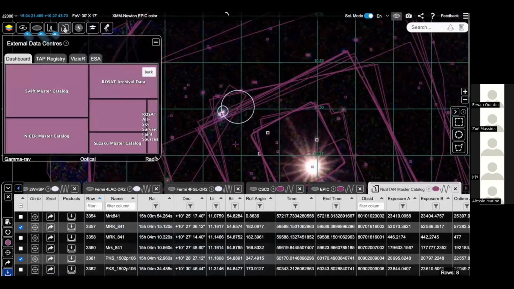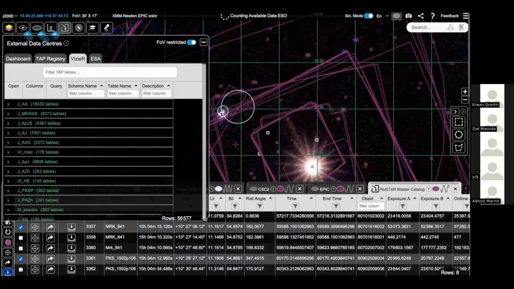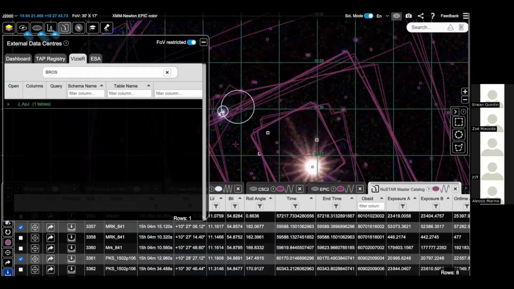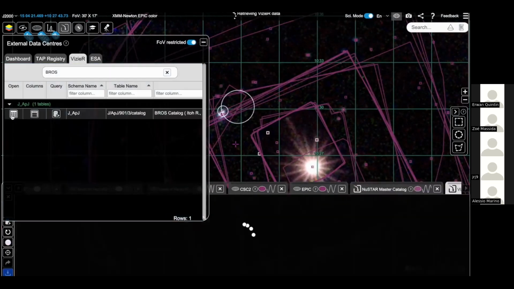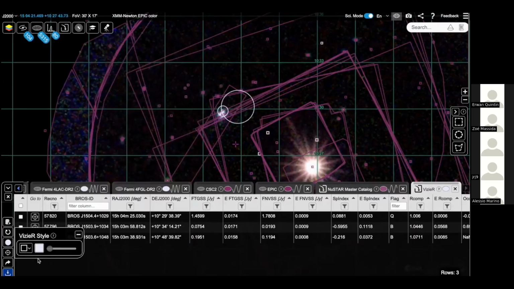So probably want to go into VizieR. This is accessing the VizieR TAP, the Table Access Protocol, from CDS. And then you need to do some filtering. Most astronomers know which catalogues you want. You know which catalogues are in VizieR. So you just do the search, it's very quick. And with these buttons, you can just load up the catalogue either in the field of view, or you can load up the whole catalogue as long as it's not too large. We've got a restriction of 10,000 rows.